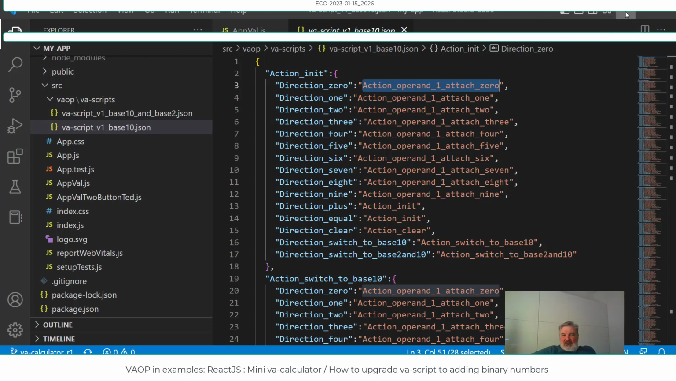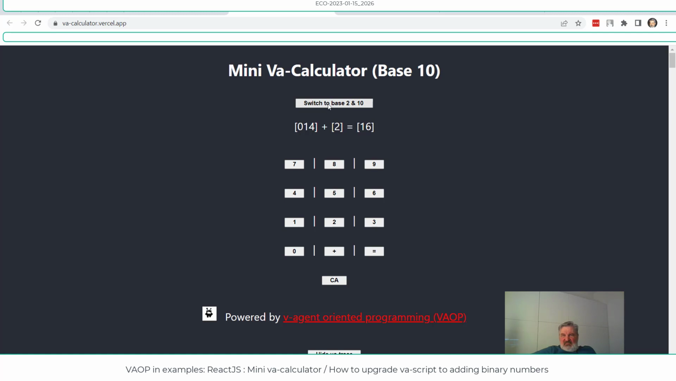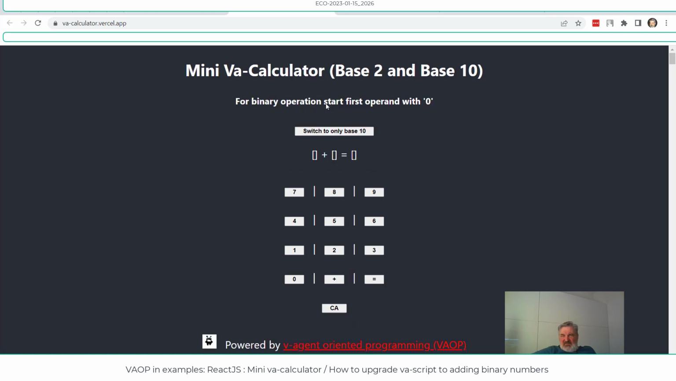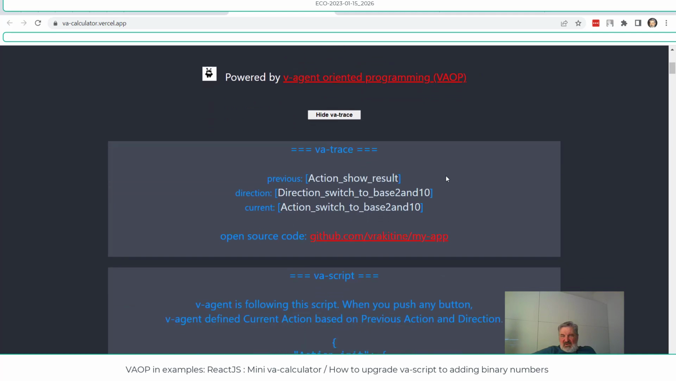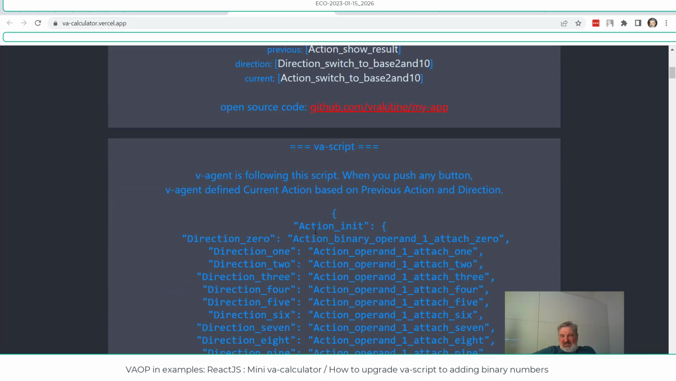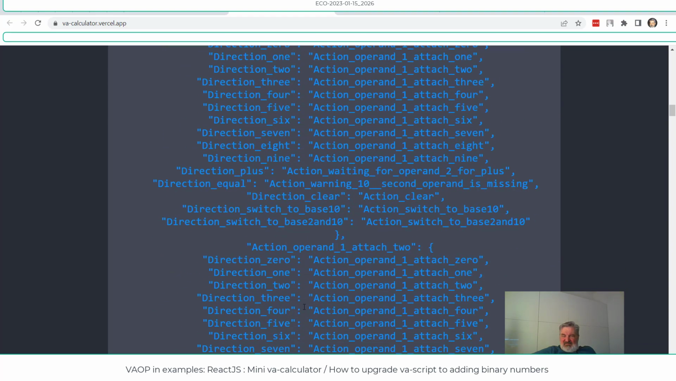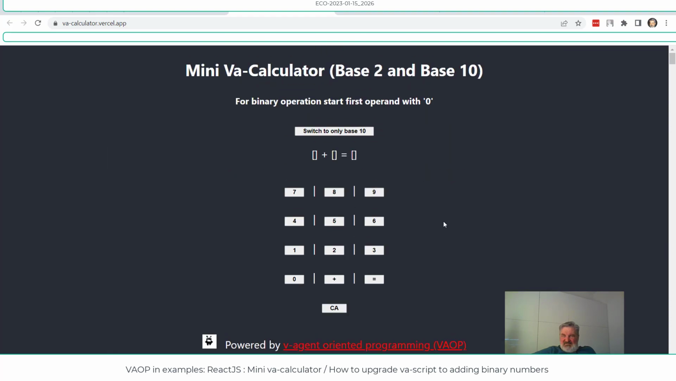What we're going to do is switch between them. We push switch to base 2. Now everything has already changed. It means in action 0, if you push the 0 button, we go to action binary operand 1 attach 0. Everything changed already. It's our logic here. Let's try.